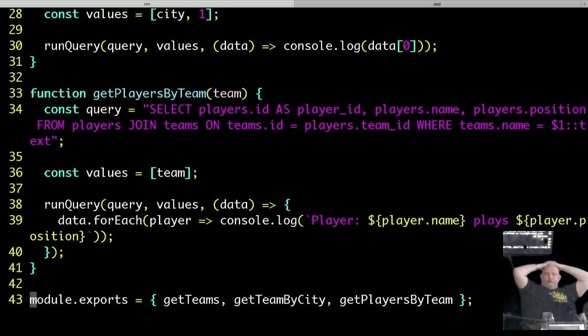The one challenge to doing it that way is that runQuery I'd have to put outside the module.exports object that I'm building. That would still be a standalone function. At the end of the day, as long as the functions you're building have the scope they need, it doesn't really matter how you do it.